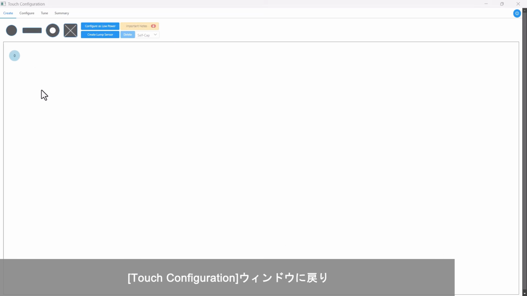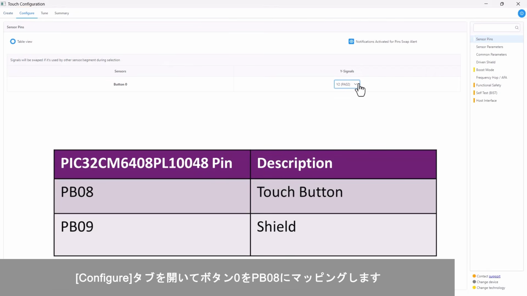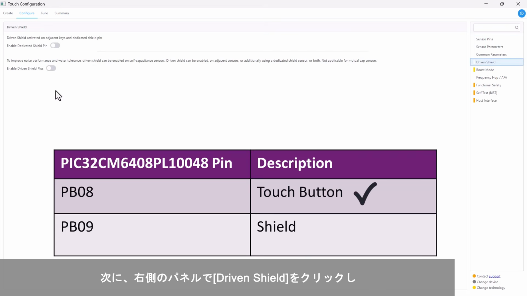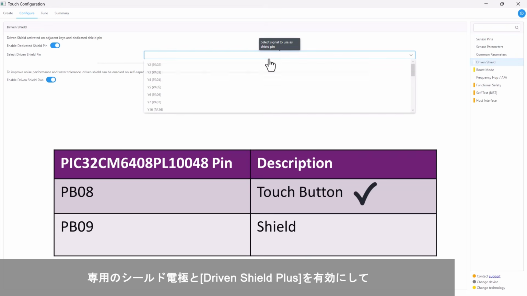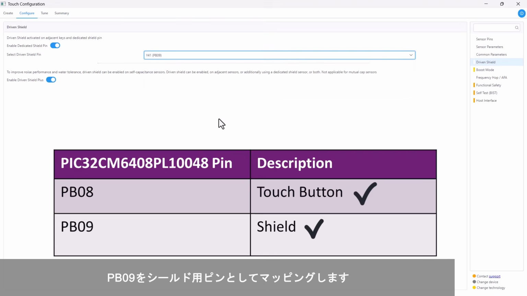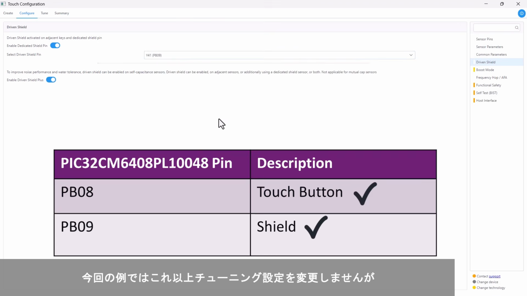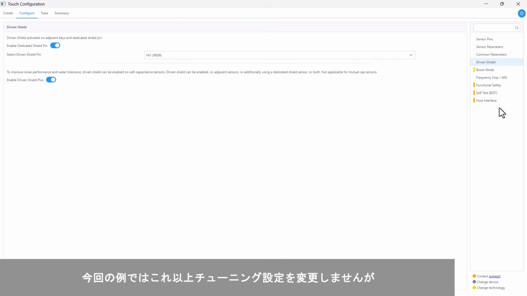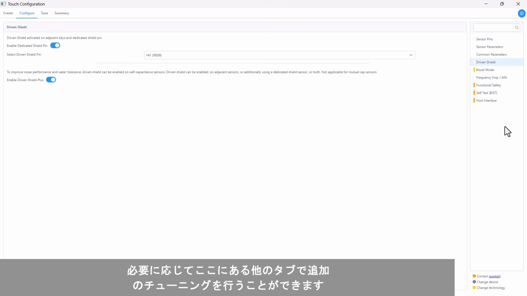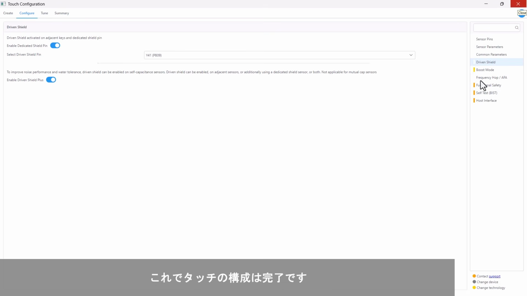Back in the touch configuration window, go to the Configure tab and map button 0 to PB08. Then click on Driven Shield in the right side panel, enable the dedicated shield pin and Driven Shield Plus, and map PB09 as a shield pin. We won't adjust any additional tuning settings in this example, but the other tabs here are where further tuning would be performed if needed. With that, the touch configuration is complete.